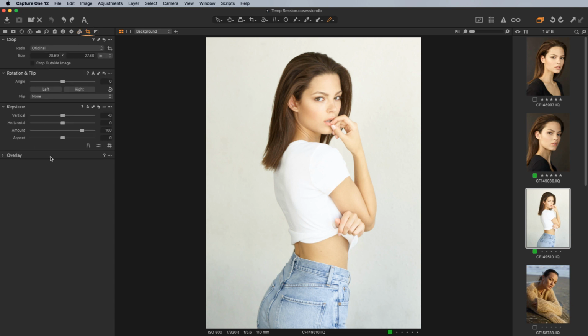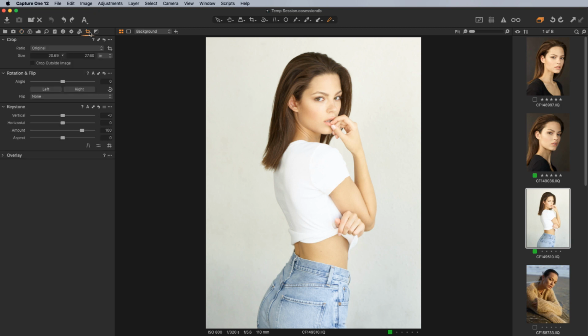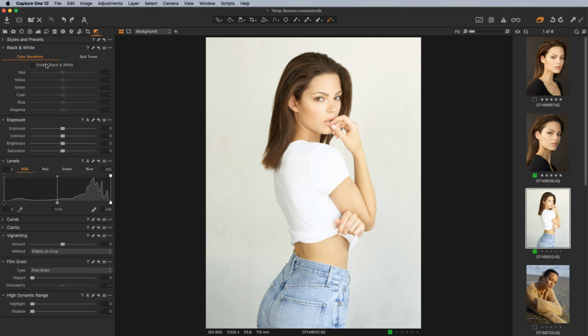Then we've got some cropping options over here. So you probably saw this keystone stuff over in the lens section. And as I said, things will kind of duplicate as you go through these tabs, but this is the cropping tool. And you can see that this is where you would crop, rotate, and adjust keystone and things like that as well. And then the last one is the black and white tab, which allows you to convert to black and white and make some adjustments.